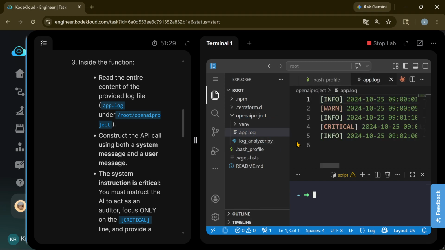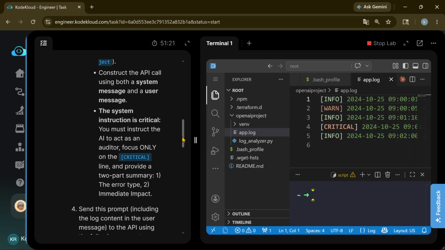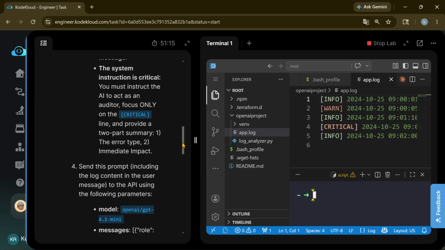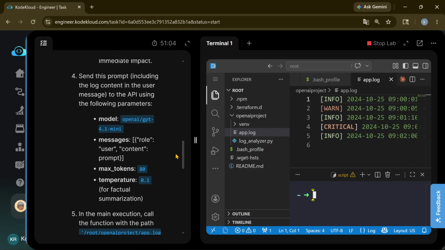This is our app. Then construct the API calls using both system messages and user messages. The system instruction is critical. You must instruct the AI to act as an auditor, focus only on the critical issues, and provide a two-part summary: the error type and the immediate impact. The OpenAI chat model should be OpenAI GPT 4.1, with messages of role user and content as the prompt.